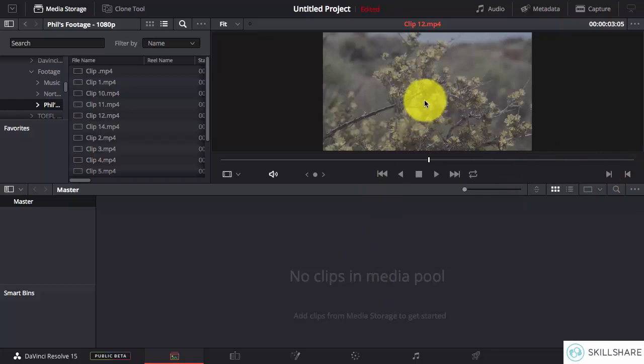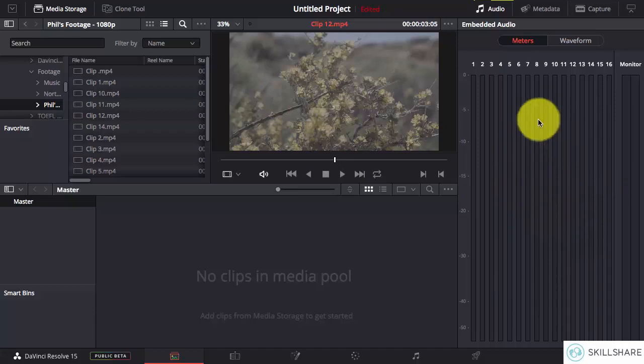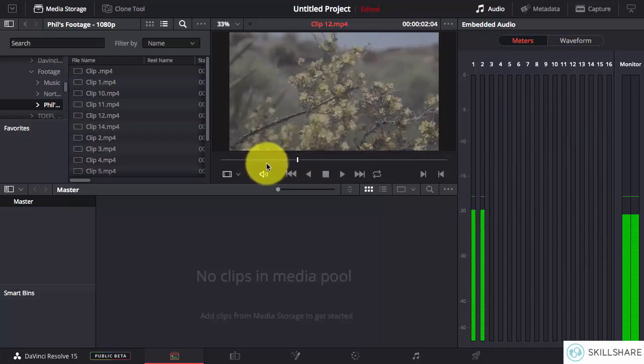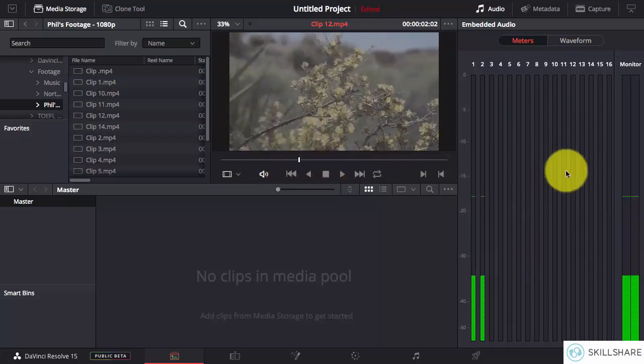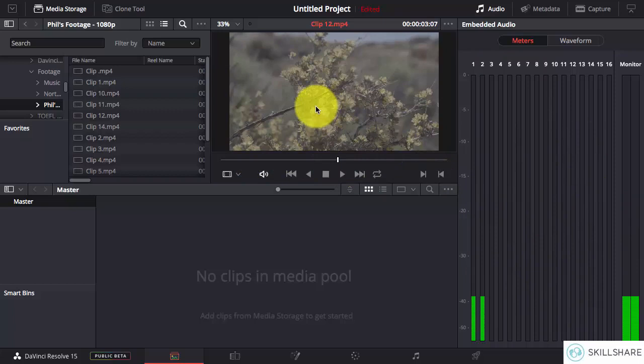Now, in addition to looking at the video preview, I can also enable this audio panel to see different audio levels for different parts of this footage. So you can see that as I drag this marker here, you can see the audio levels for different parts of the footage. Further details about the selected clip can be shown in this metadata panel.